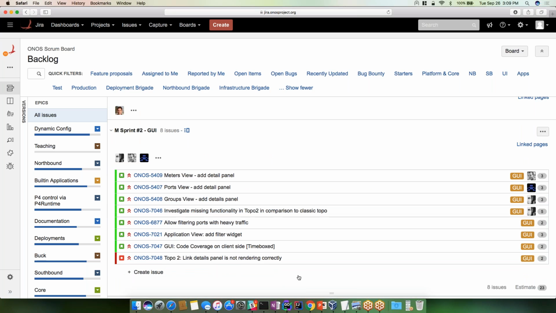We're going to carry on with the details panel. There are 3 remaining views for the table views, such as meters, ports, and groups. So there are 3 outstanding table views that need details panels added. We're going to do an investigation for functionality that's missing between Classic Topo and Topo 2. Me and Simon are down to pair program on that, and then hopefully we'll add a bunch of Jira tickets that we can do next sprint. We're going to add a filtering option for, I think, the flow rules view.